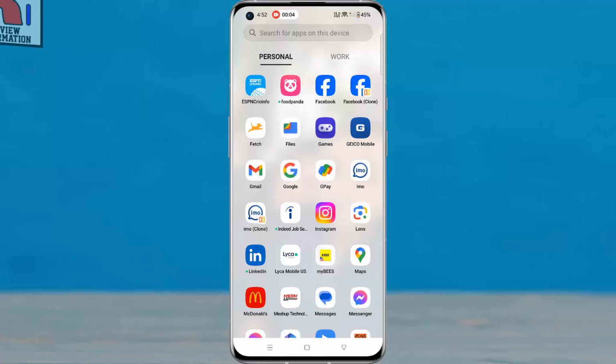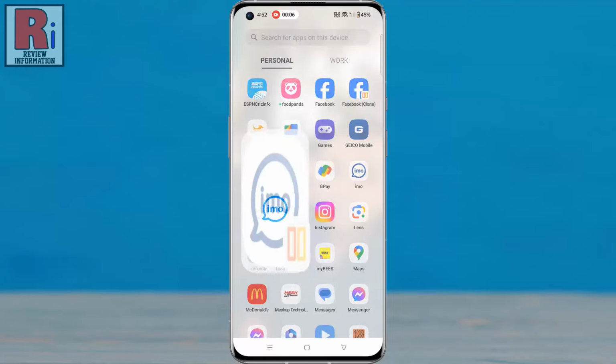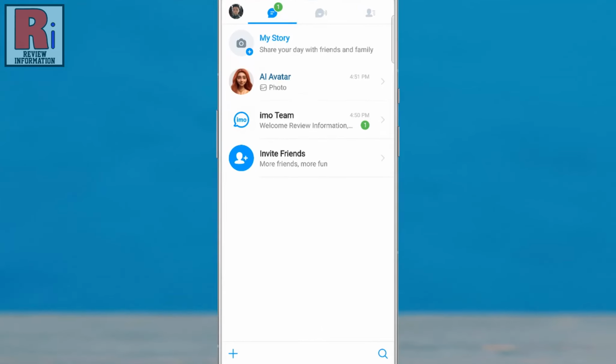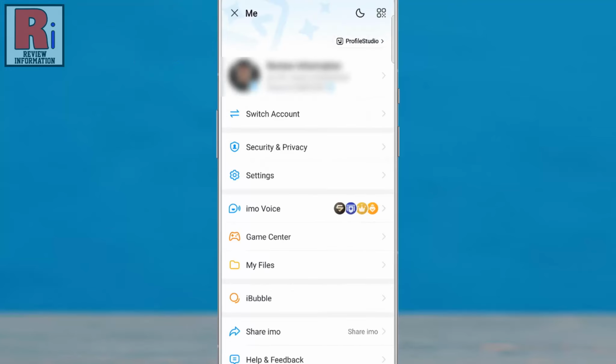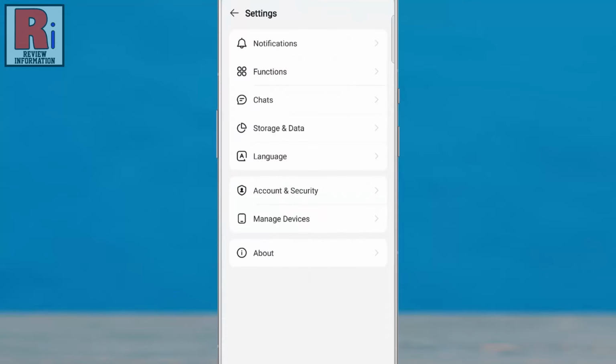To get started, launch the IMO app on your phone. Then, tap your profile picture in the top left corner to access your profile settings. In your profile, tap on Settings to proceed. Then, navigate to Account and Security.